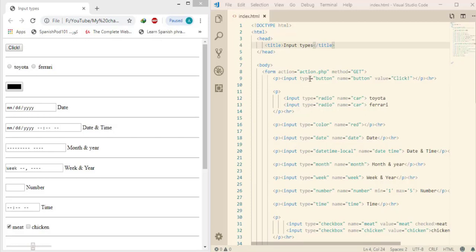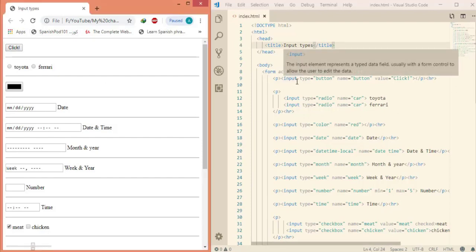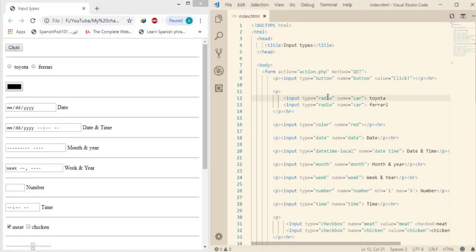So the first type we have here is button. It helps you to create a button like this. Using JavaScript, you can link this button to any website. Then we have radio, which allows you to ask the user to select just one choice.